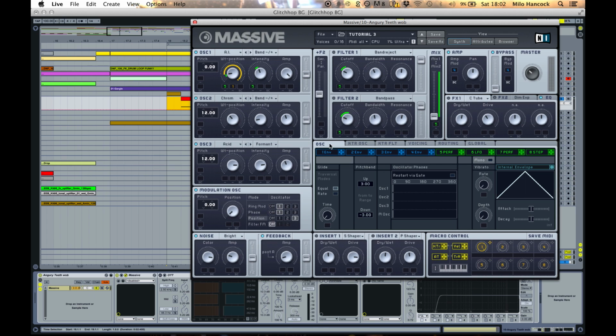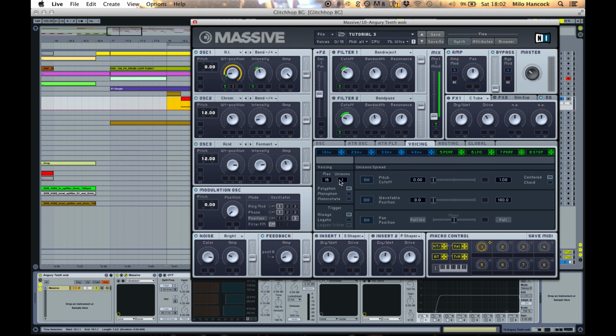There we go. Then if you go to this oscillator tab and switch restart via gate, this just means all the wavetables start at the same position at exactly the same time, which creates a very different sound. You'll see after distortion, I'll show you what that's like. Voices 1, that should really be monophonic, and then nothing else on here.